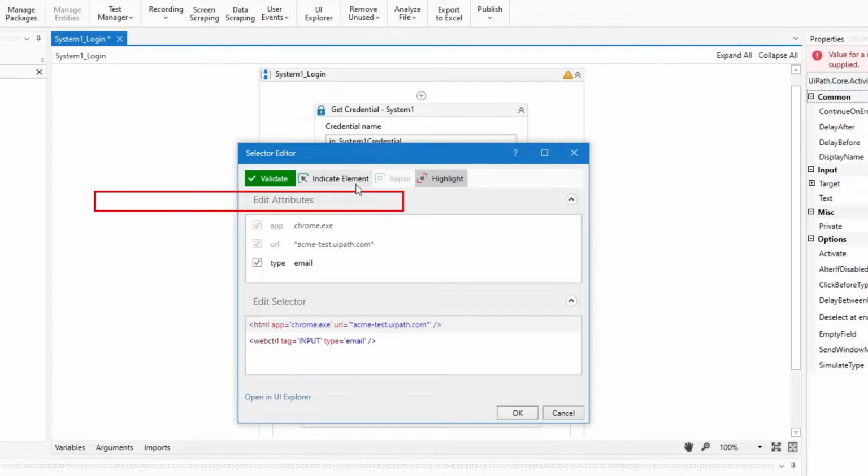Use the indicate element button to recapture the element in case you captured the wrong one. And the selector is composed of the element attributes. So when you indicate an element, in the back end UiPath captures all the element attributes. So let's open UI Explorer using this link in the selector editor to prove that.